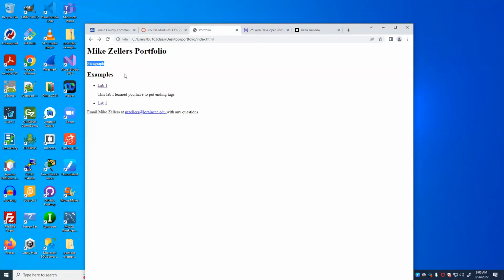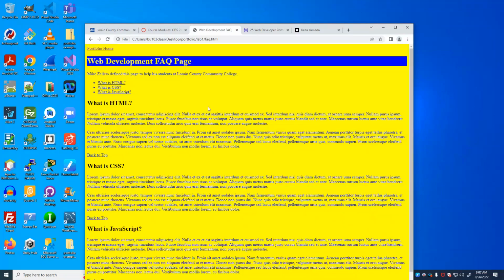And you'll have a link to the lab along with some of your thoughts on that particular lab. Now, I just made something up in this case. I said lab 1. Maybe I learned that you have to put ending tags in. Maybe that caused me problems in the lab assignment. And reflecting back, it was like, oh yeah, this gave me a hard time when I forgot to have an ending tag. So I'm going to always remember to put ending tags in. When you click on the link, it will take you to that lab.